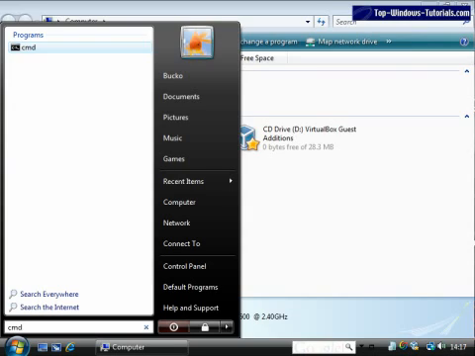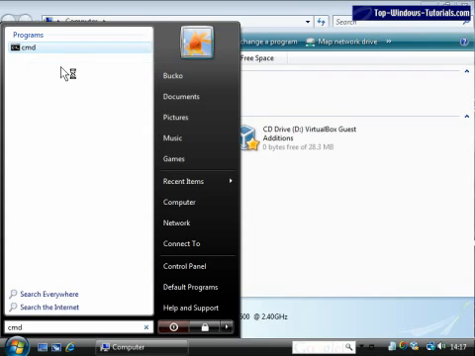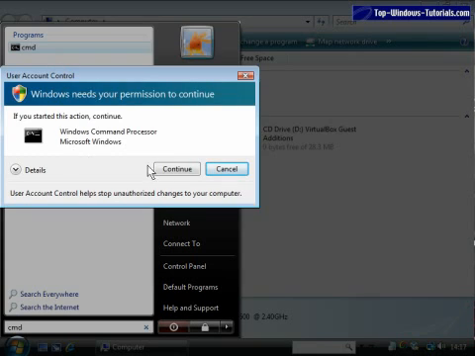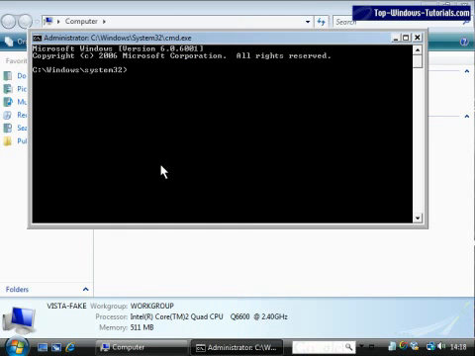We'll need administrator privileges to perform a Chkdsk. XP users must be logged in with an administrator account. Vista and Windows 7 users must right-click on this icon and choose Run as Administrator. Then click Continue and enter their administrator password, if prompted to do so. OK, so now we have a command prompt window.